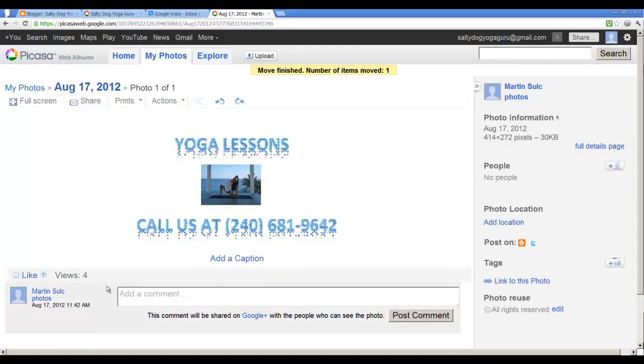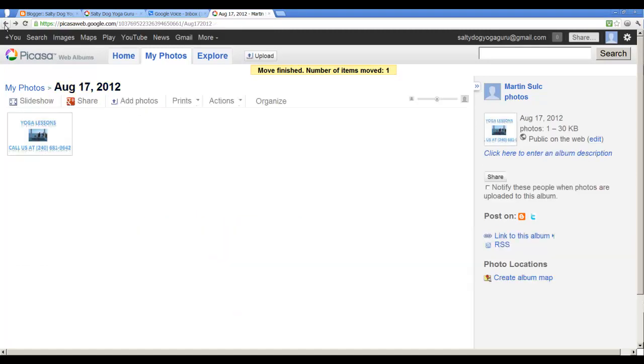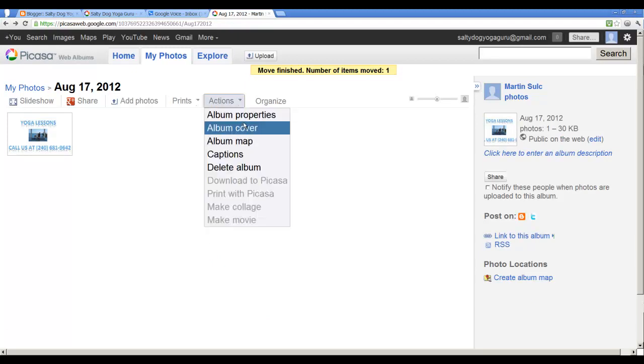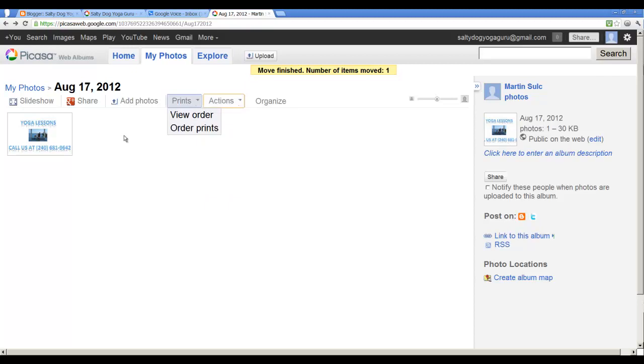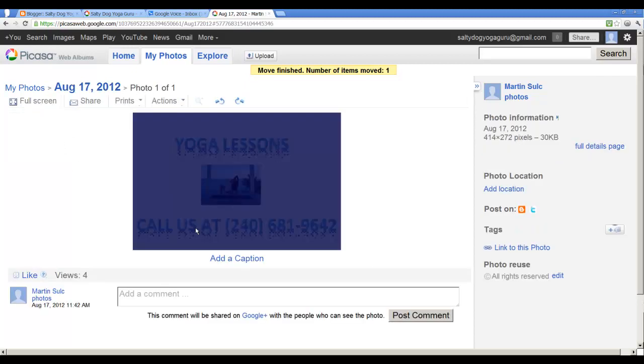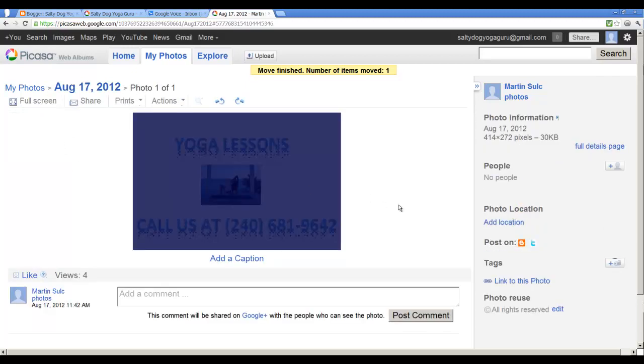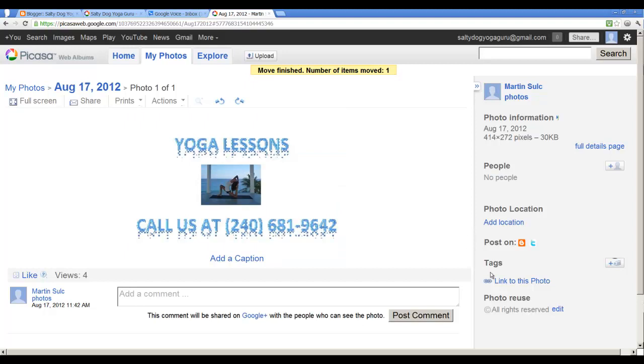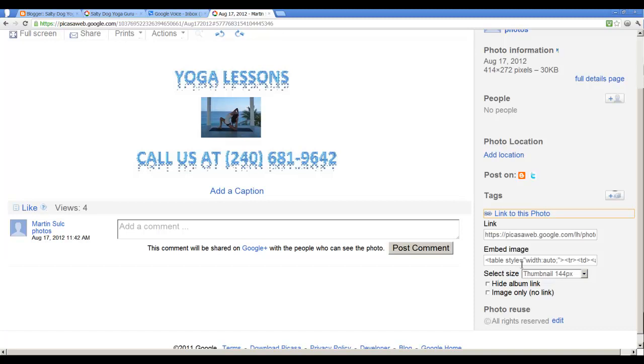Because the title itself would help the search engines to catch it. I'm sorry, I'm trying to do this at the same time. Anyhow, okay, let's double click this. We have our picture in here. And now we want to click links to the photo. And we have our embedded image here. So what we'll do is highlight that, hit Control C and copy that. And this is our embedded image.